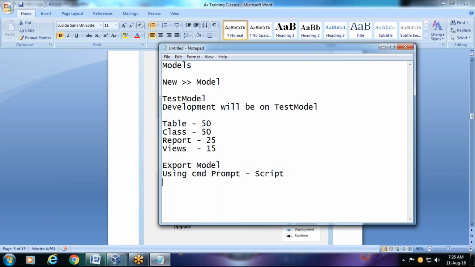When you run the script, like how XPO is there, it will fall into one of the paths which we have given in the command prompt. We say install AX model or export AX model. So when we do export AX model in the command prompt, it will fall into some folder in the form of .ax model.